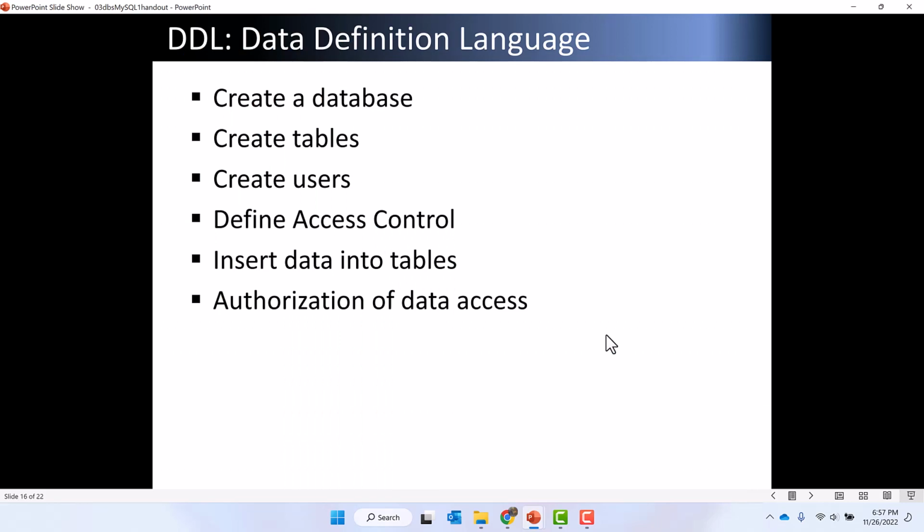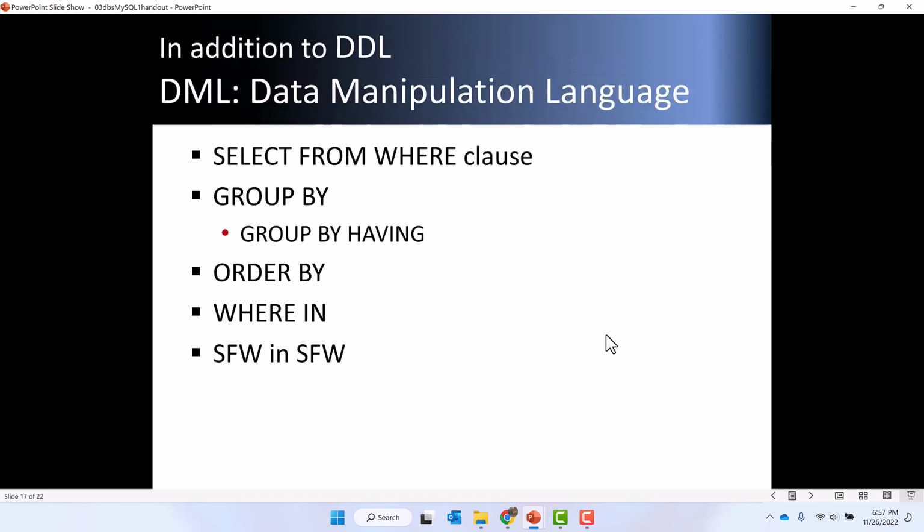Okay, and DDL, that we looked at already, right? So in addition to this DDL, when you complete this DDL, then a database is ready. Then we can use it using DML, data manipulation languages. DMLs usually use select from where, group by, order by, where in, select from where in another select from where. This is nested SQL, more complicated SQL.